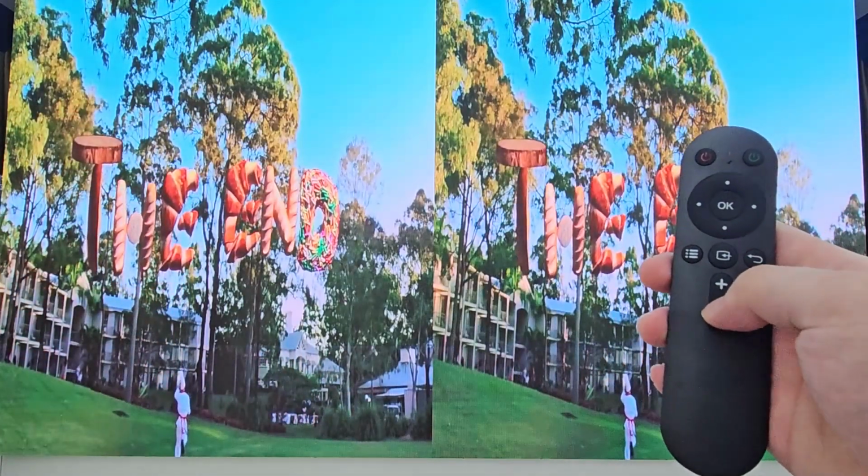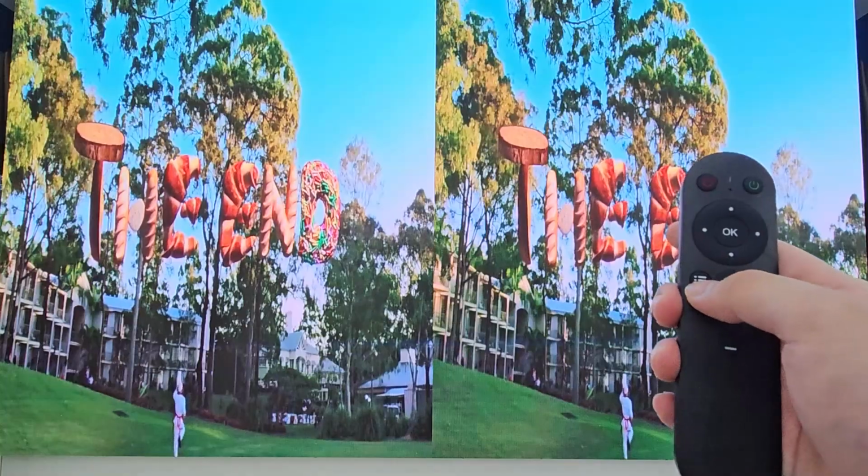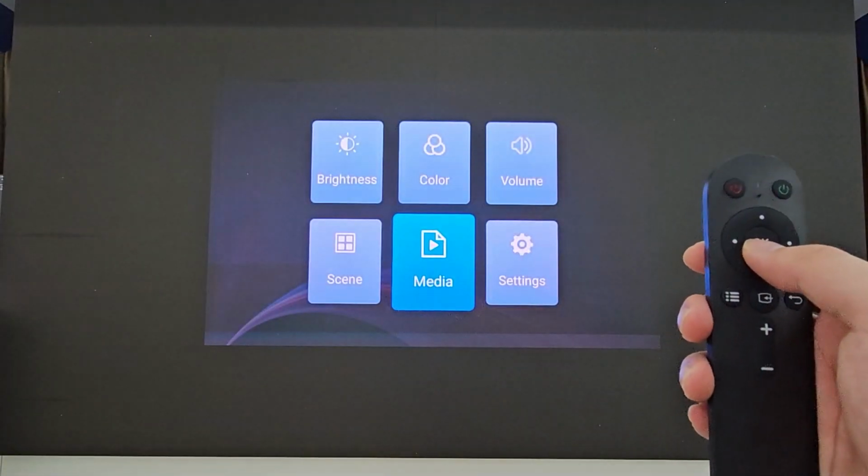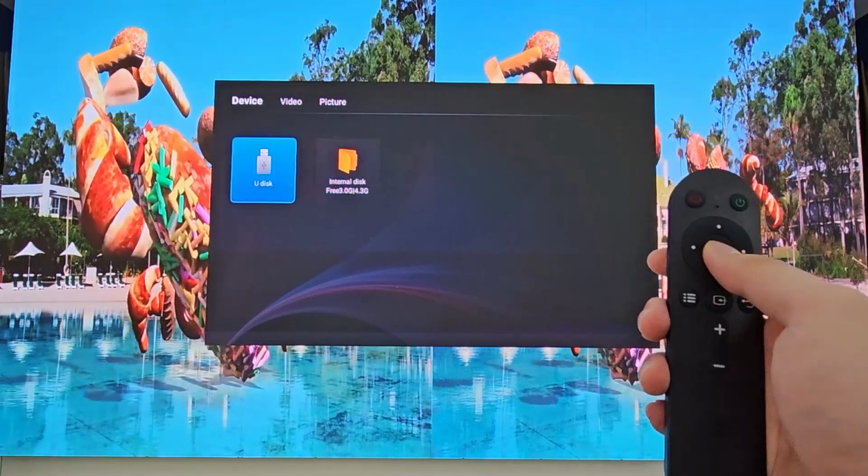Next, let's see how to play videos or images from a USB drive. Open the OSD menu and select Media, then choose USB. Let's take a video as an example.